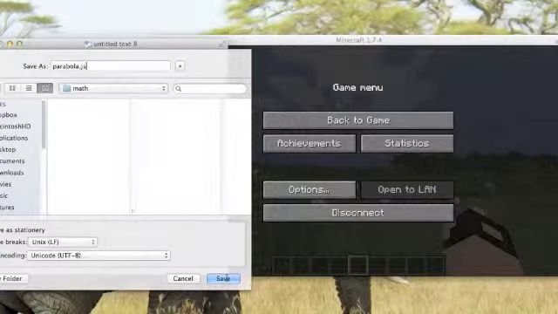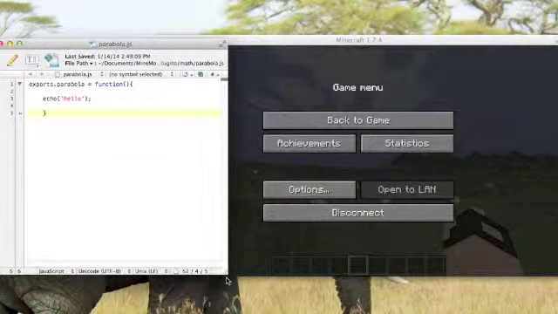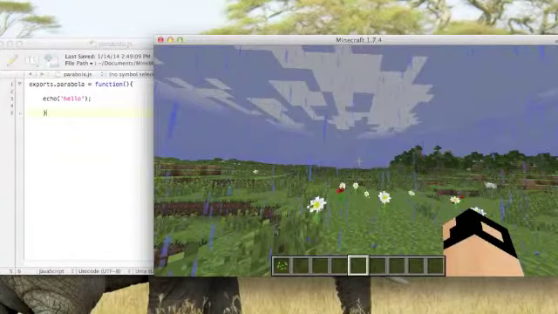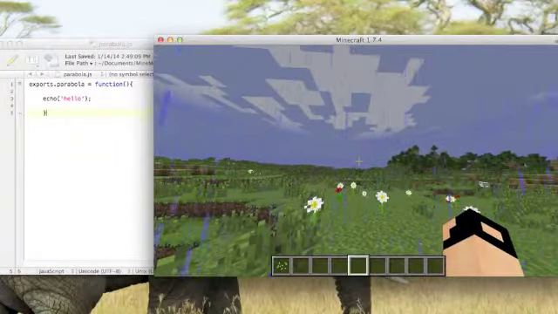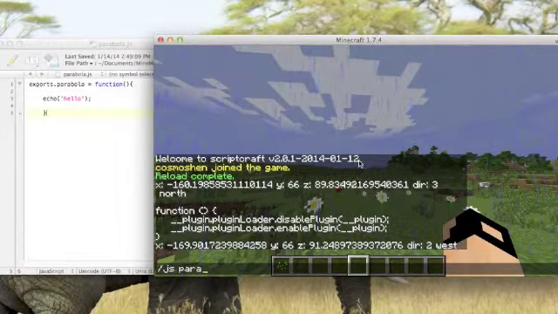And then when we go back to the game, we should now be able to call the function parabola and make something happen. So let's see. Back to the game. Okay, so I'm back in the game. I do /JS space parabola with two parentheses. Those two parentheses are important. It says actually do this.